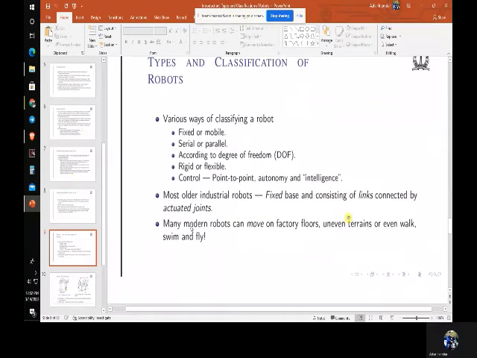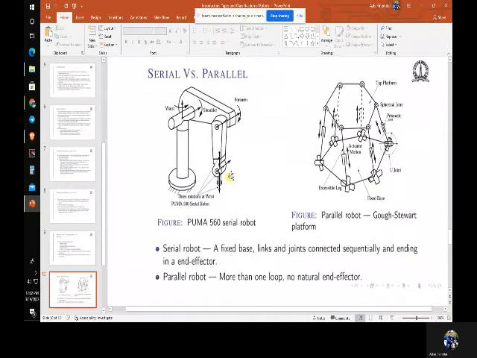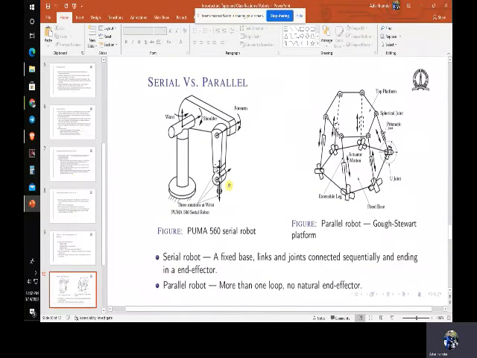Now we can see here, how about a serial versus parallel comparison? The robot on the left is a very well known serial robot. This is a Puma robot, originally made by a company called Unimation Incorporated. We have seen this in the earlier slides. It has 6 degrees of freedom.